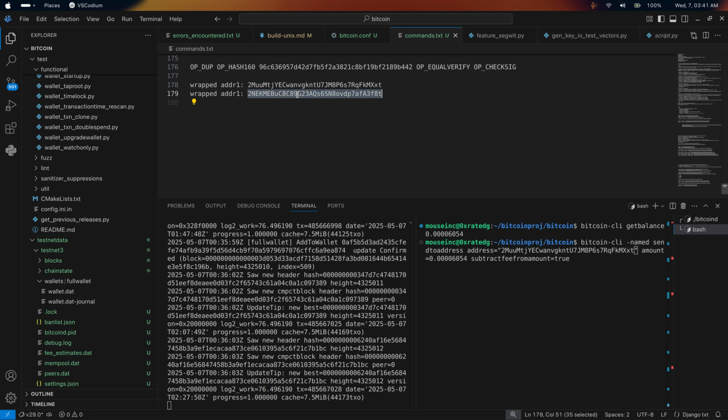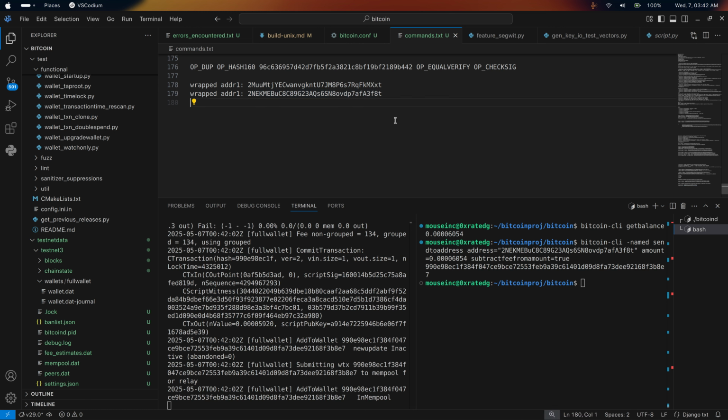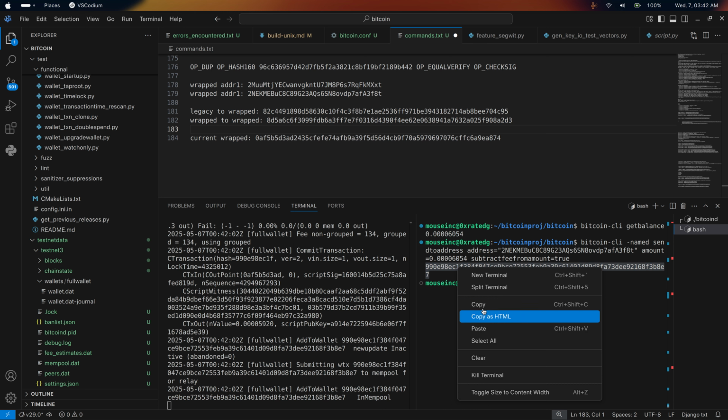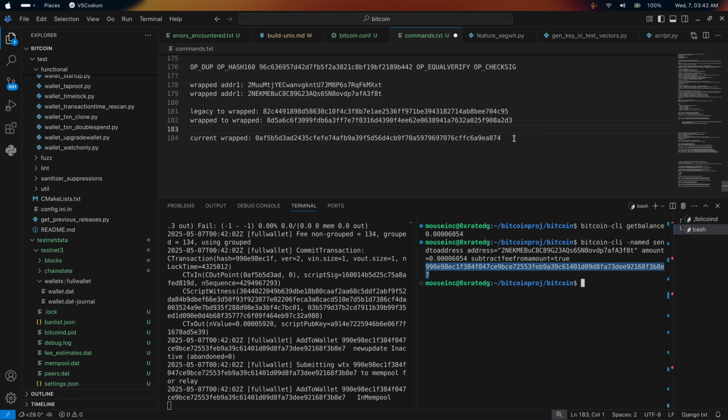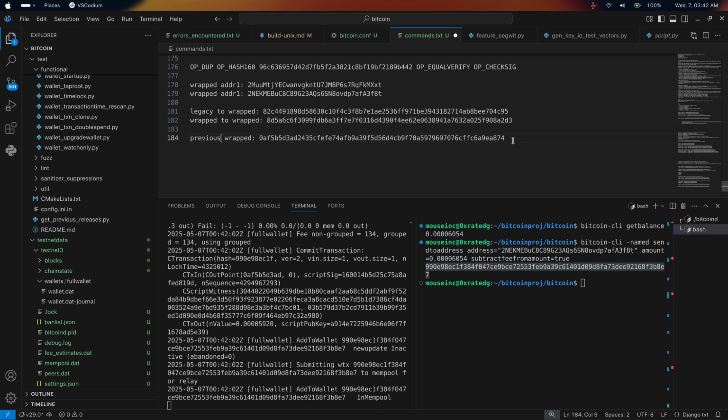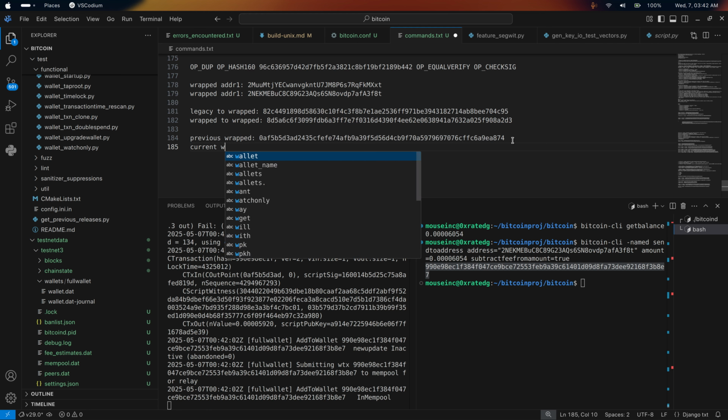Now I'll be sending to this one. Yeah, so that's it. So right now, this is my transaction ID. So I'll just call this previous. This is my previous transaction, and then this is my current. This is my current wrapped transaction.